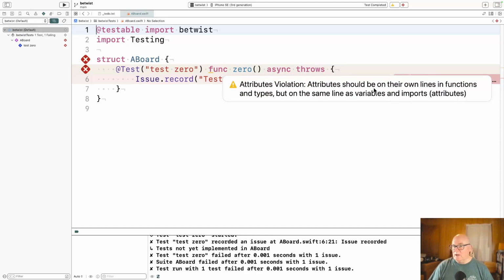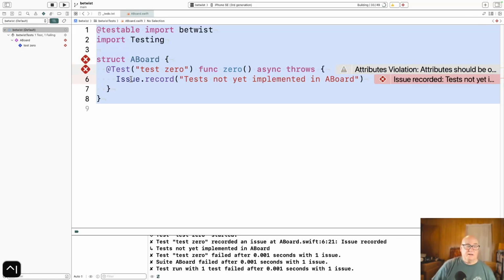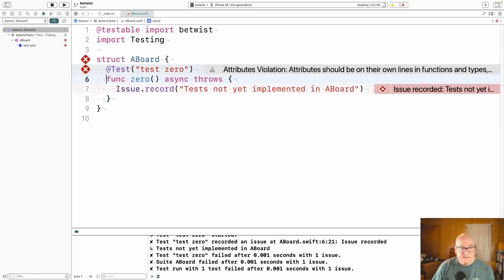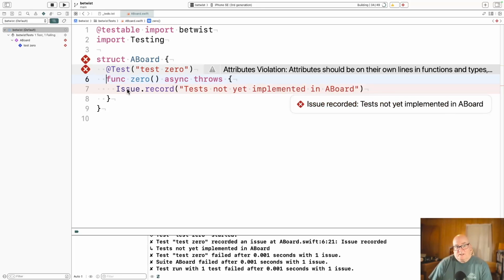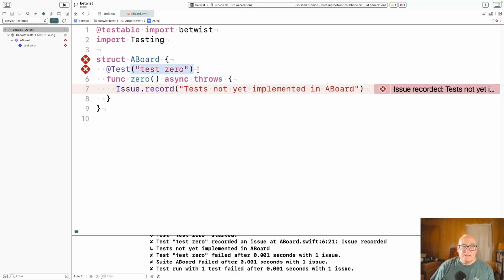Attributes should be on their own line. Okay, so that's part of the SwiftLint configuration. Whoops, let's try Control I. And it suggests we do this, so we'll do that. Issue recorded because we said record an issue, and this is what you do when you're just starting out. No, I don't particularly feel the need to name these.